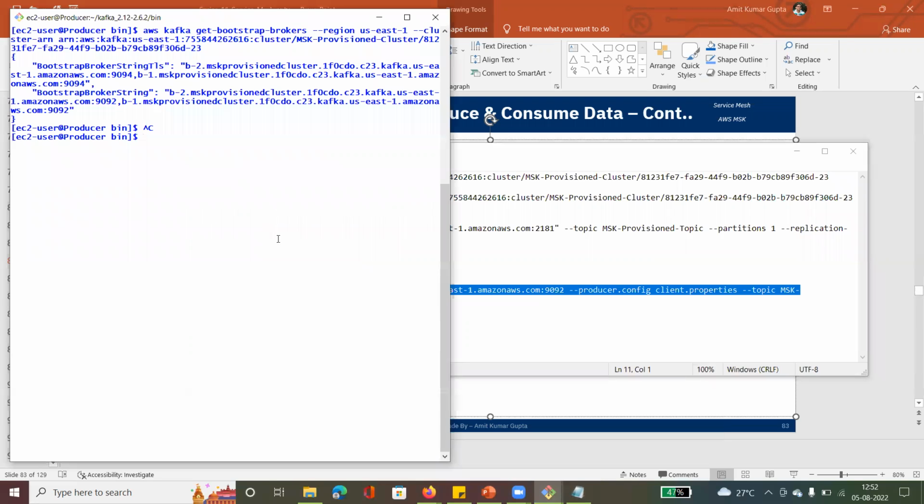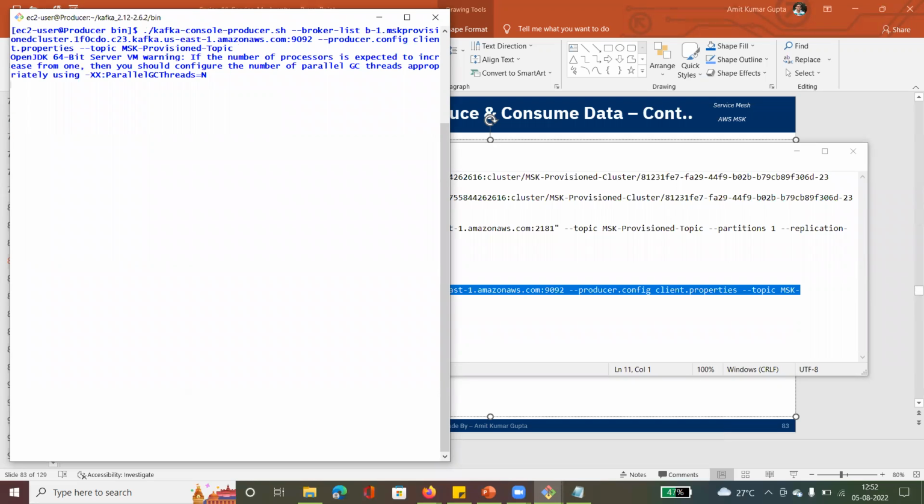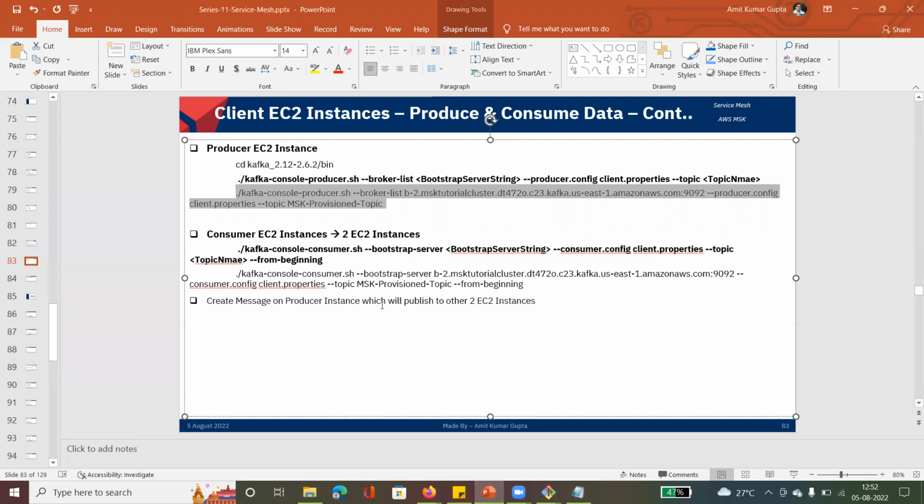So this is our server where we need to run. I'm writing a message here: Hi, how are you? This message is getting stored in Kafka. So let's create the consumer for these messages. You can see this is the consumer, and for the consumer we will use the kafka-console-consumer.sh, and --from-beginning will take all the messages from the start.